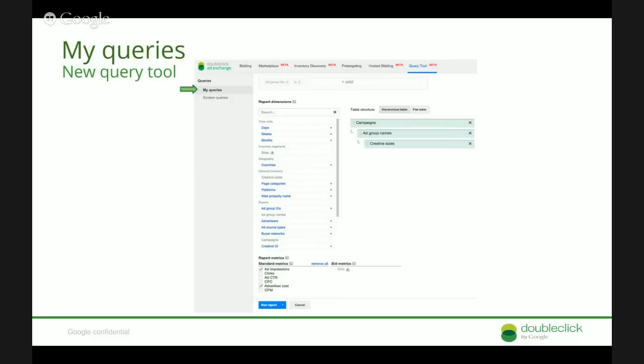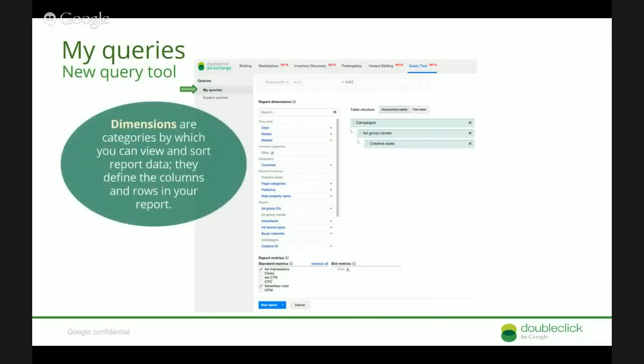campaigns, ad group names, creative sizes. You're allowed to basically drag the different metrics, the different dimensions around, and adjust the sequence in which they're nested. So this is what it looks like to create a query. You'll also notice on the top nav, this is labeled as Query Tool in your AdX UI. So for anyone who already has access to this, that's where you go.